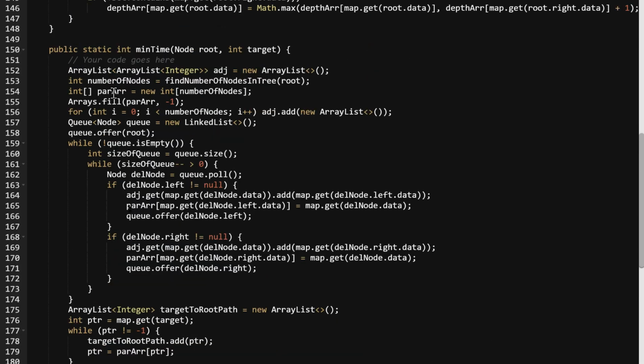Now I have also calculated the parent array. That will be useful for calculating the path from the target node to the root node in O(N) time. That is basically the nodes between the root and the target node. Initially I filled the whole parent array with -1. You can also fill only the root with -1, because for all the other nodes we will finally have a parent in our function call. So let's dive into how we are calculating our parent.